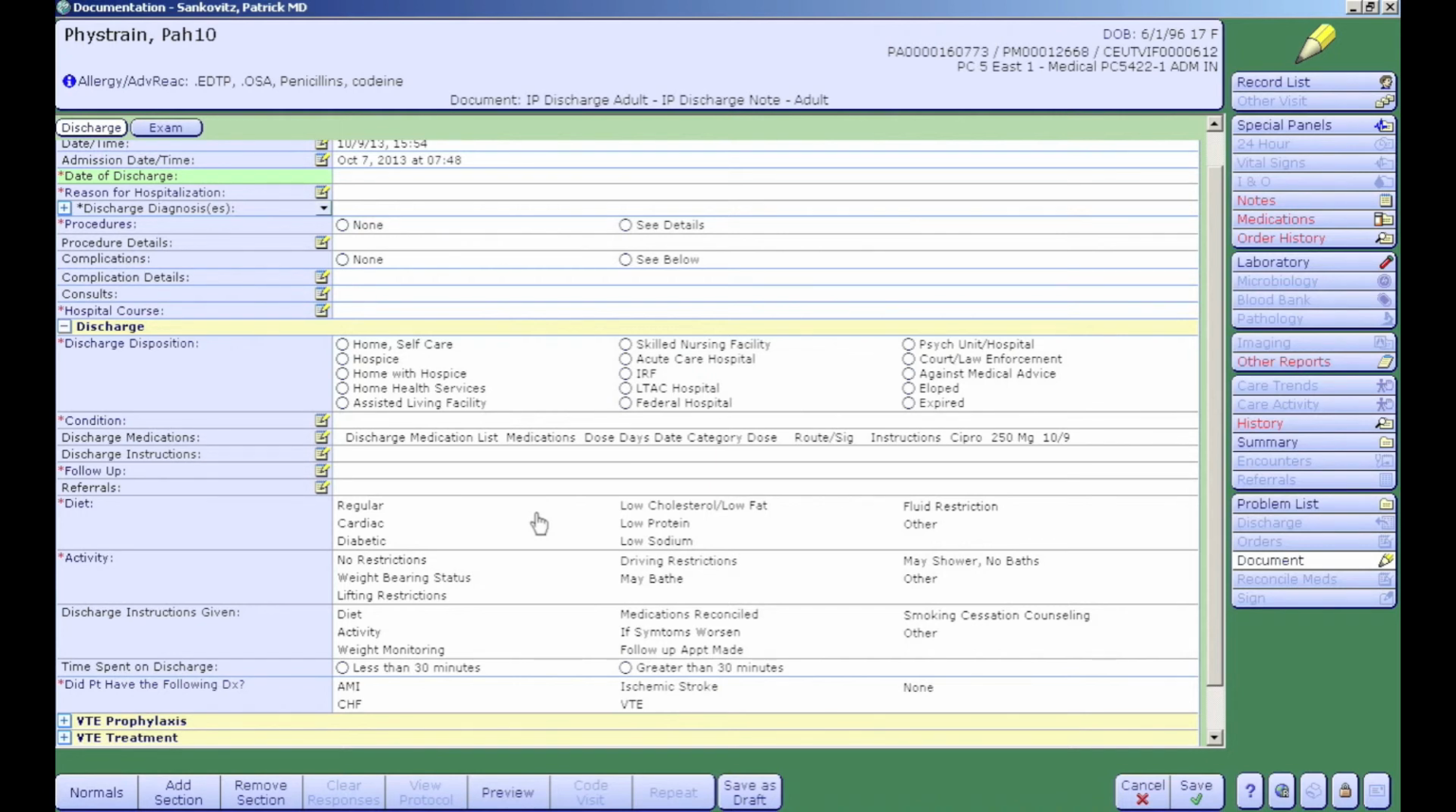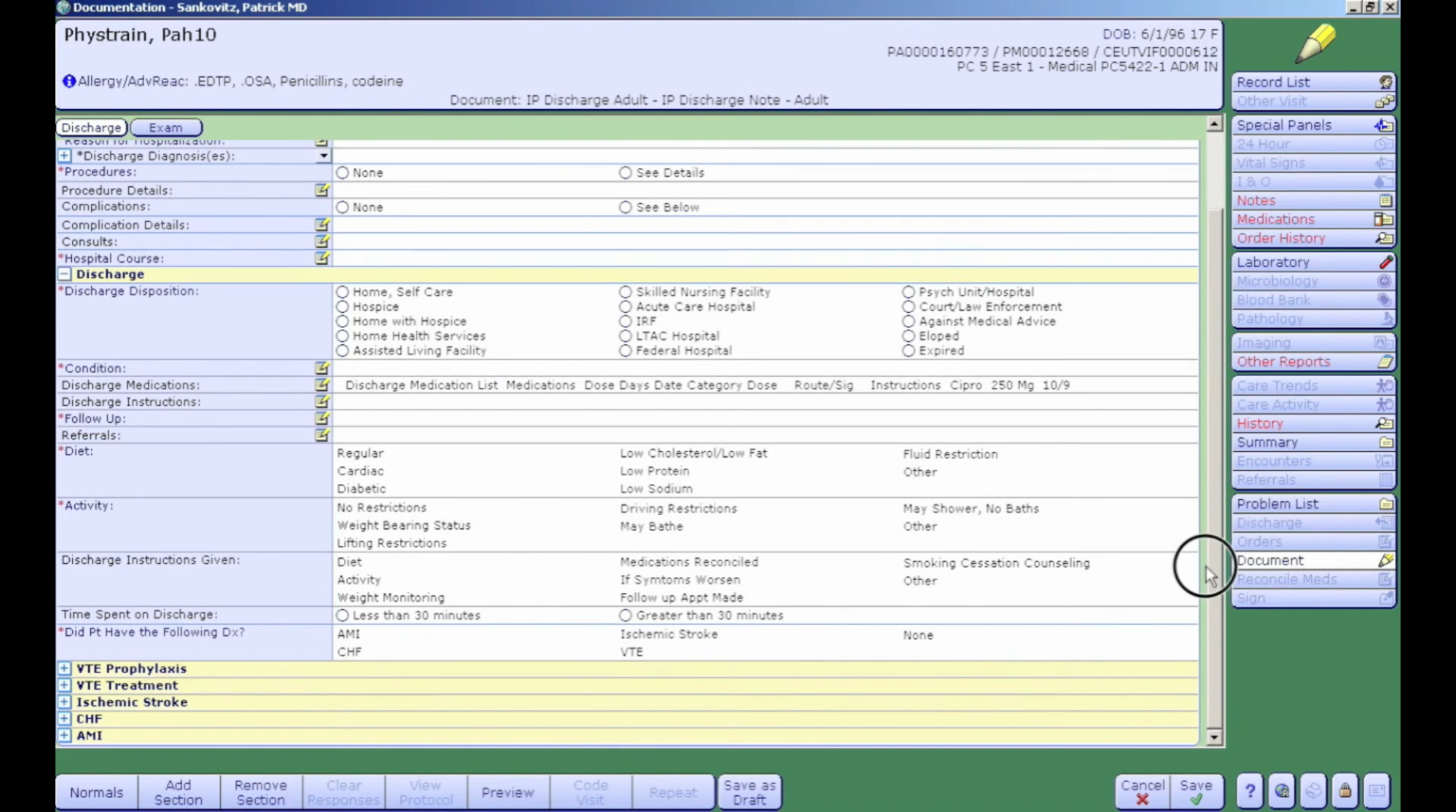Again, also, like with the instructions, there are presets for core measures. This concludes the video presentation on the fourth section of the discharge routine, the physician documentation.